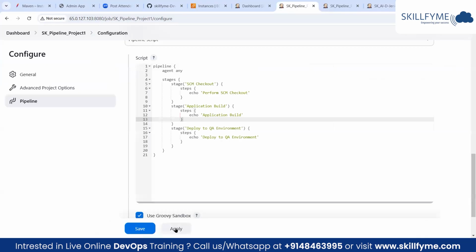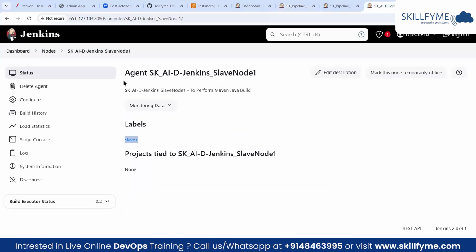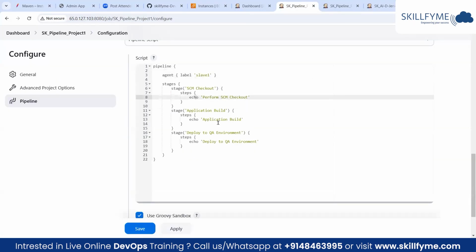To do that, there is only one parameter change needed in your pipeline script. Instead of agent any, you have to add one tag, agent label slave one. The label name I mentioned earlier is slave one. Just copy this and put it here. My requirement is I want to run this job in this particular agent.